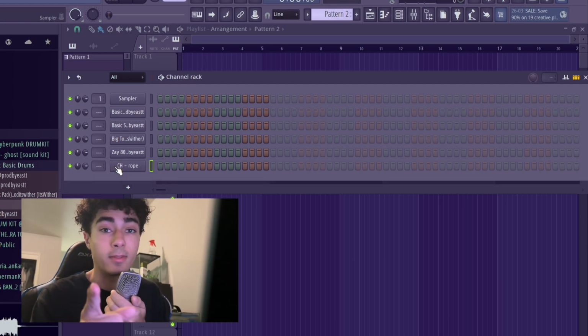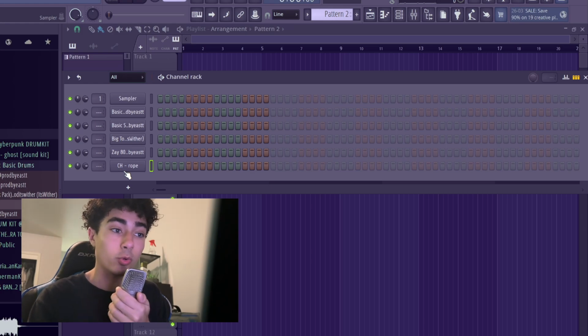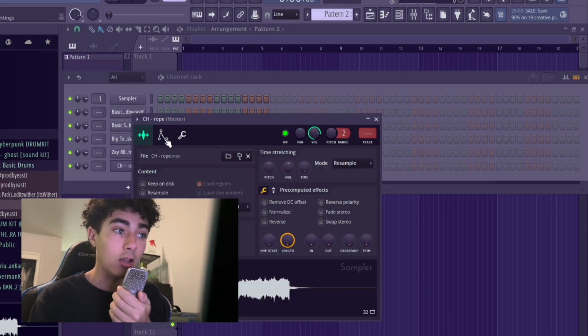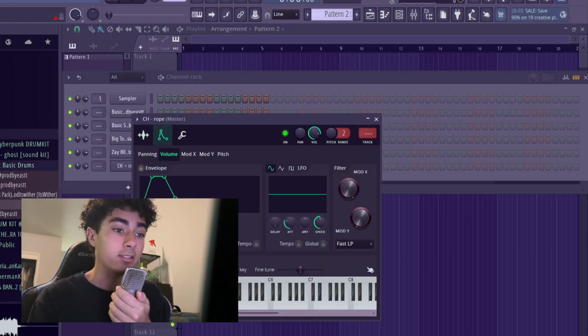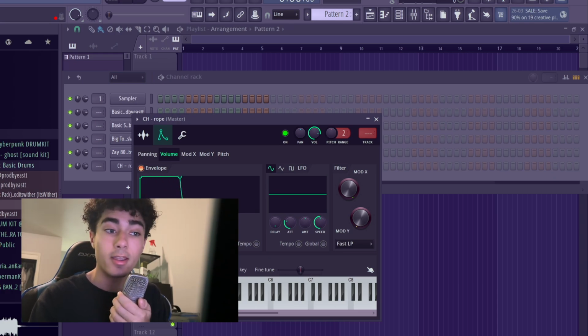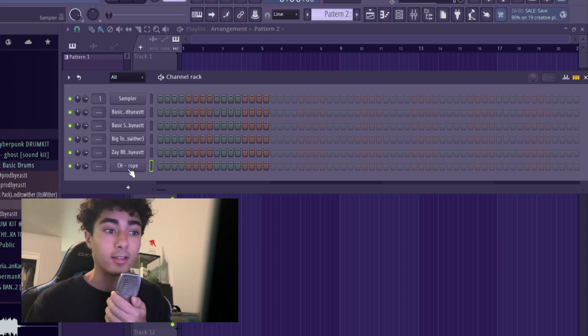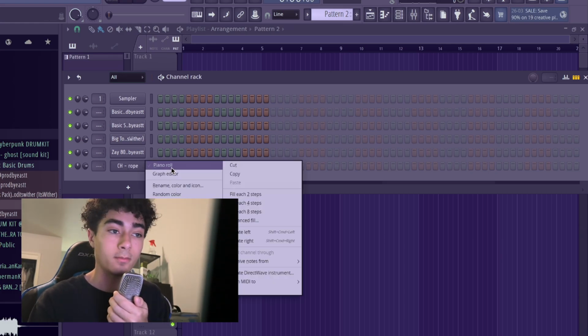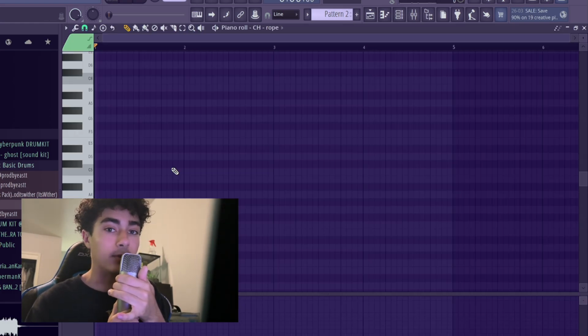We're also going to do the same thing we did with the 808 with the envelope. So we're going to click it. We're going to click envelope right here. And we're going to bring the attack down, the hold up, the decay down, the sustain up, and the release down. We're going to right click the sound and click piano roll. Now this is where it gets a lot more complicated, to be frank.